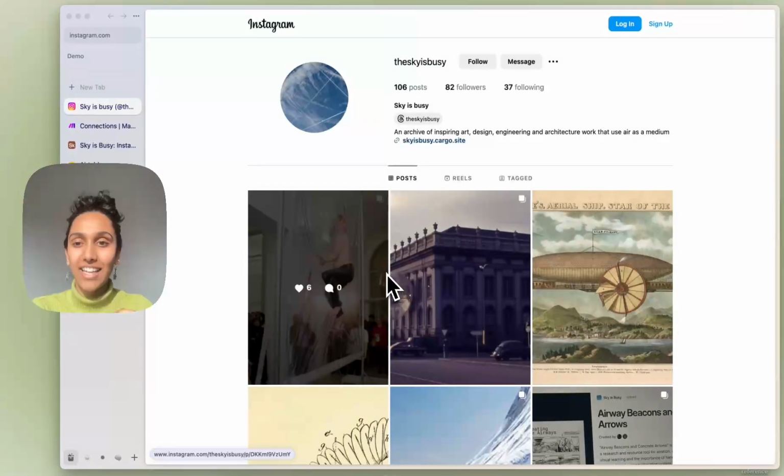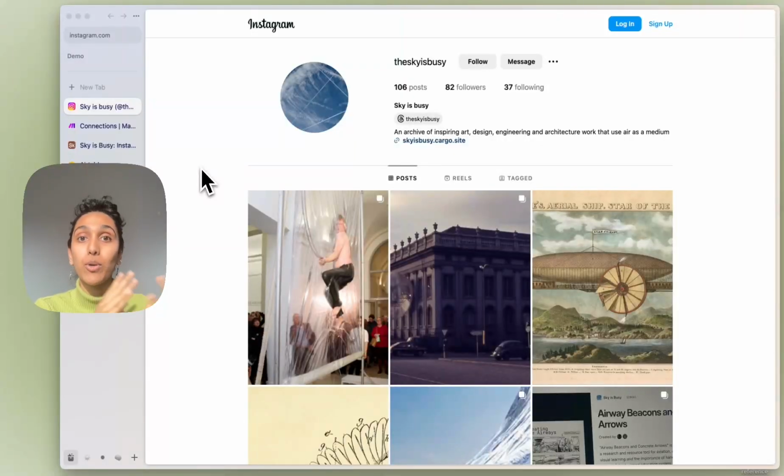Hello. Okay, today I'm going to show you how we can automate posting from Airtable and Make onto Instagram. It's pretty simple. I use it for this account called Sky is Busy. And the reason I do this is because I tend to do a lot of research on my laptop.